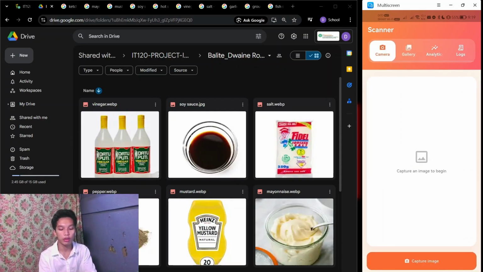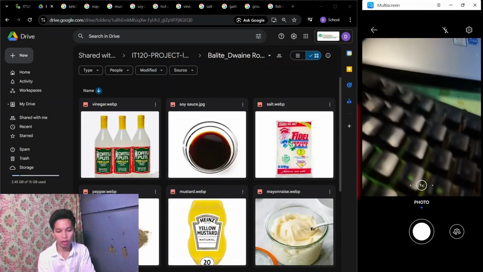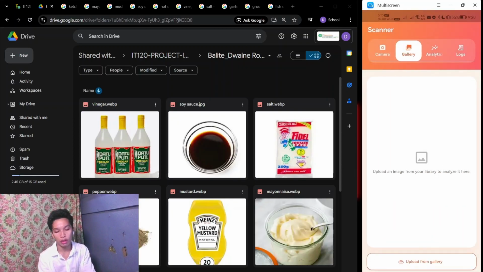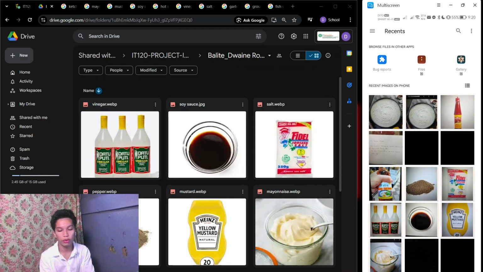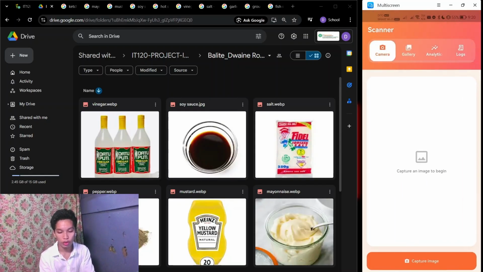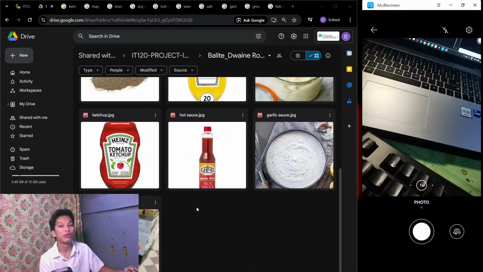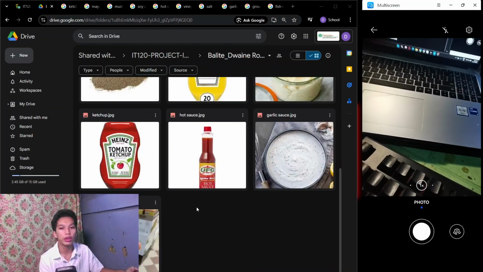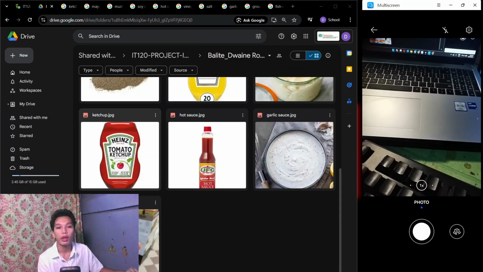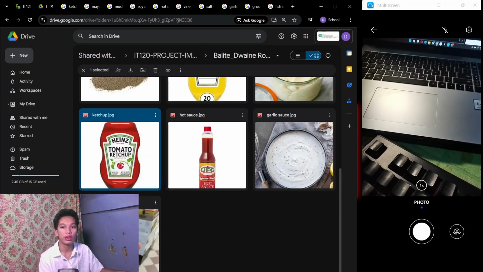Now let's proceed to how to scan. If you want to use the camera, you just click the button, and in the gallery tab you click the button at the bottom for the gallery. So let's start testing the application, testing all the condiments one by one. Let's start with ketchup. I opened the Google Drive that was provided, where we need to submit images per class. So let's start with this one.